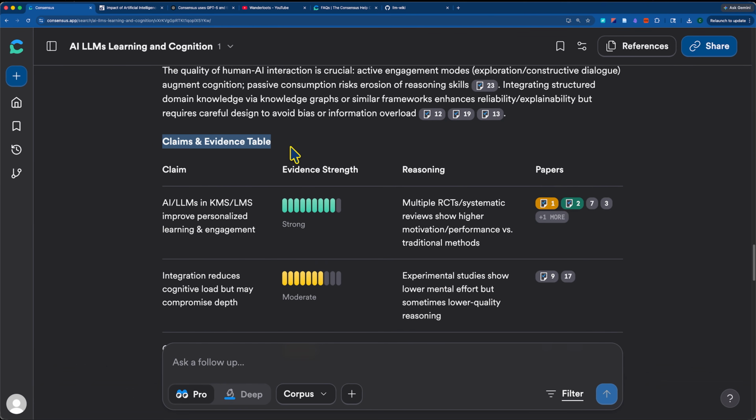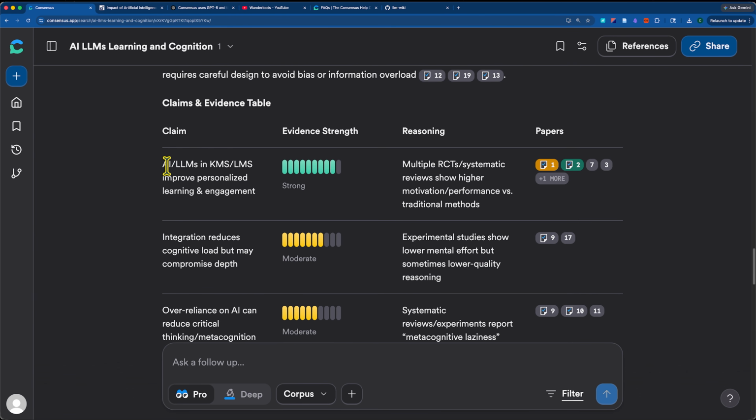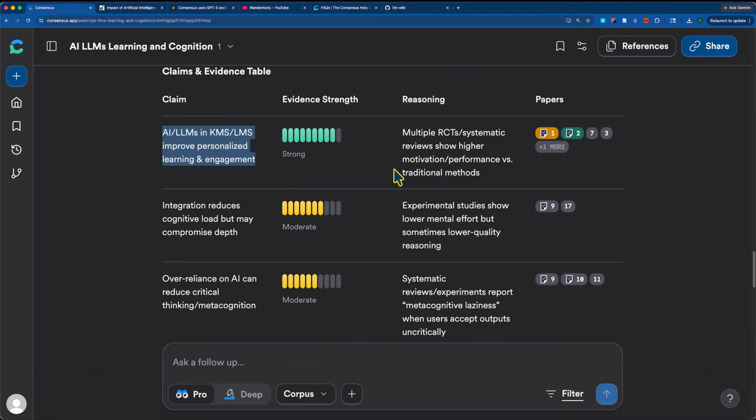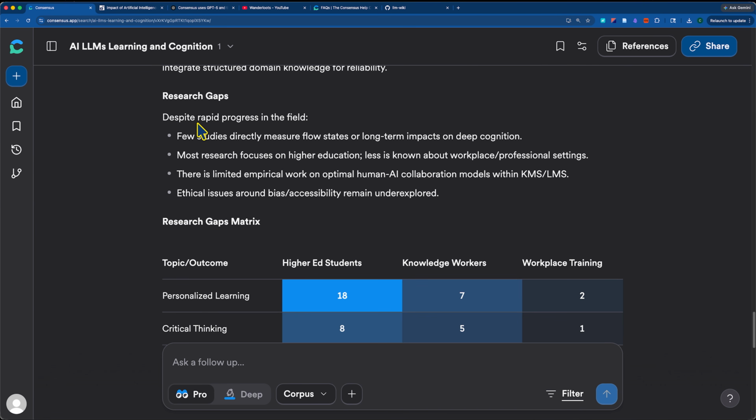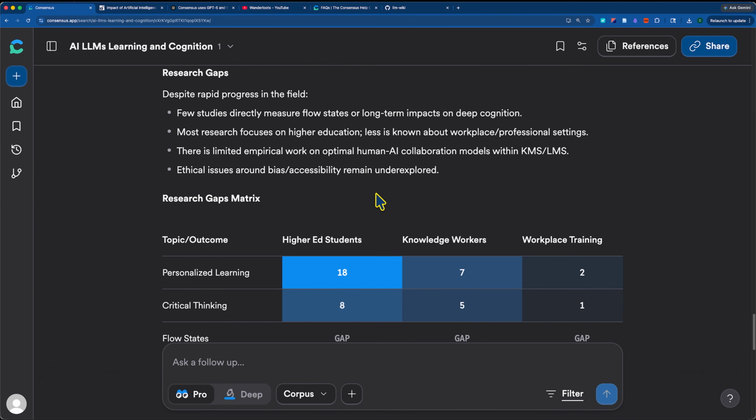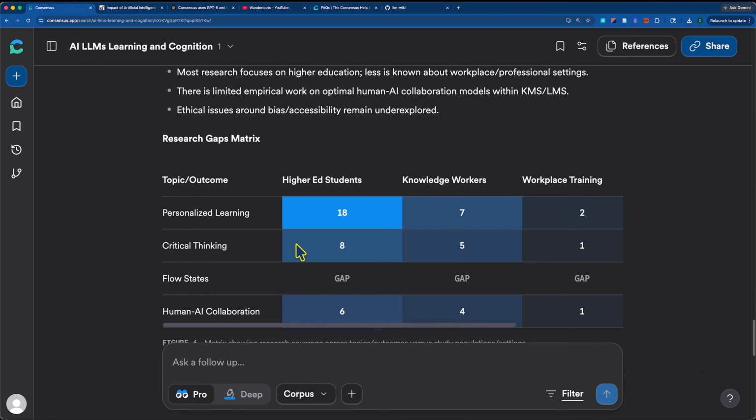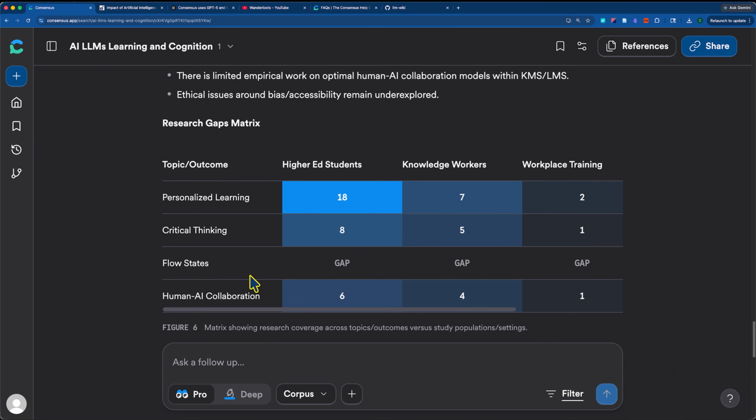We also get a claims and evidence table, which is pretty cool. It has the claims throughout the papers and then the relative strength of the evidence that supports it. I think that's a great way to get an at-a-glance view of all of the different claims across the research report. We get to the conclusion, and then we get into the research gaps. Basically, it identifies gaps in the research and perhaps topics that you might want to dive deeper into. For example, there's no real reference across all of these papers on flow states. That's something that I might want to dive deeper into because I find flow states fascinating.